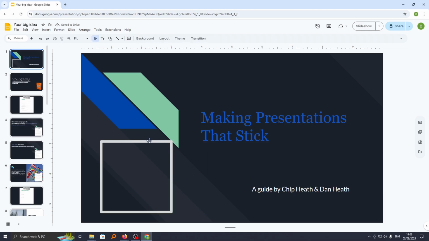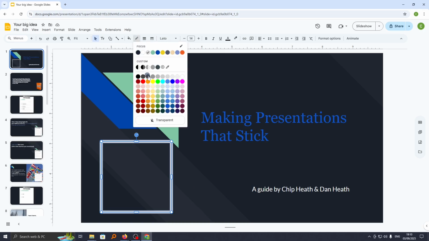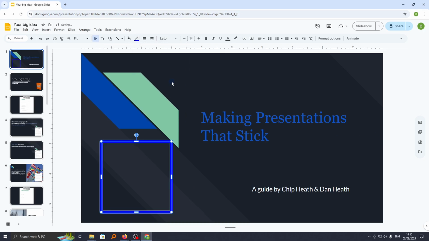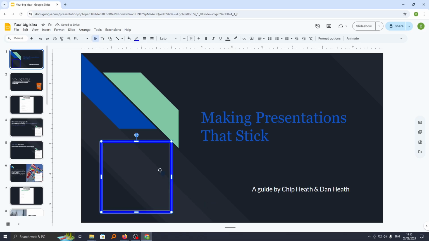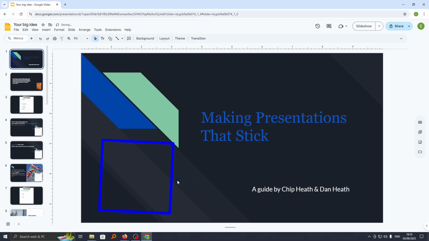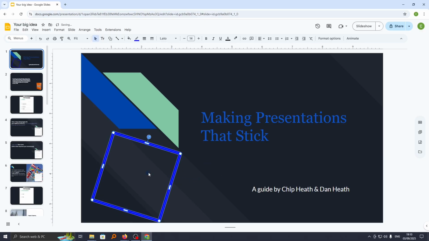Should you want to change this border color, it is simple. Just click on the borderline here and then head over to this border color and click on it. Now from here, you can choose any color that you wish and it will be applied to your shape. If you want to rotate your shape, you can simply use this option here and you can just rotate it round. And once you are comfortable, just leave it to the angle that you wish. You can even leave it to that if you wish so.